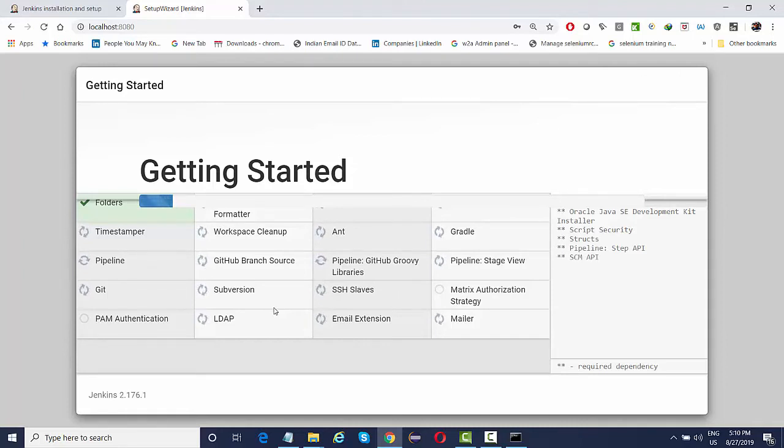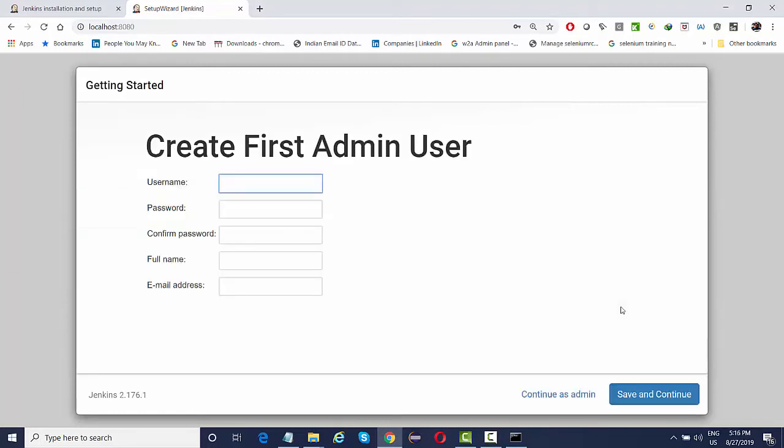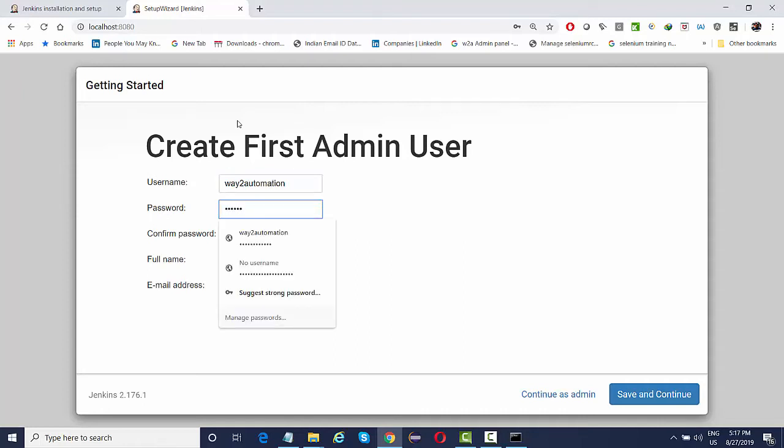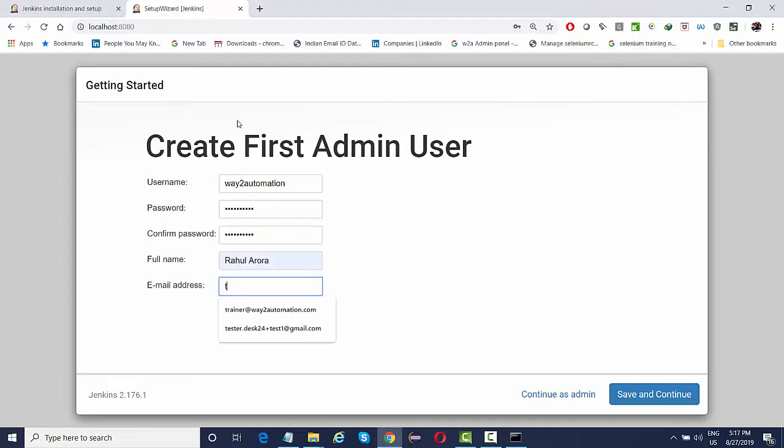So what I'm going to do is pause the video for the time being, until the installation process completes, and then I'm going to resume the video. Now once the system is up and running and everything is installed, we'll be creating a username. I'm going to create a username, way to automation. We're going to set up a password. I'm going to give my full name, my mail ID, and let's say continue as admin.